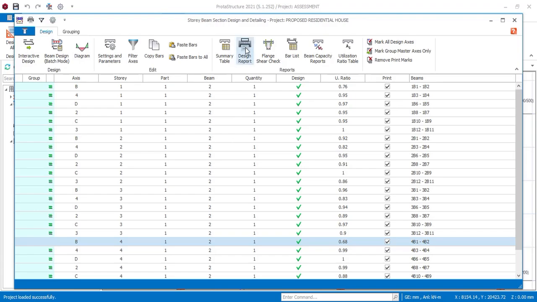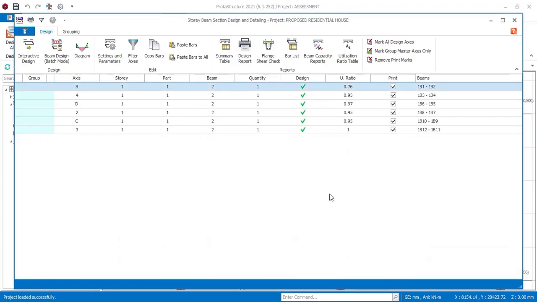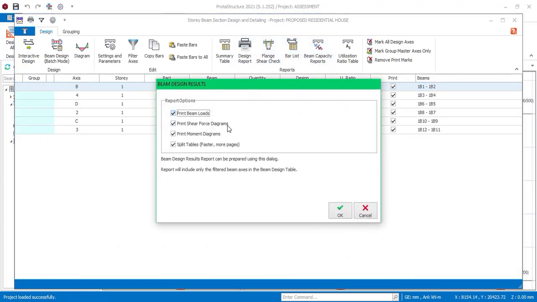we have to also make sure that we design a report of all the beams, or we can also filter this, and then we filter by story or by section. Let's filter by story, and let's say we want beams of the ground beam. Press OK. They will be shown here, and we can design a report of all the ground beams. Then I'll press OK, and then the report will come out showing the beams.